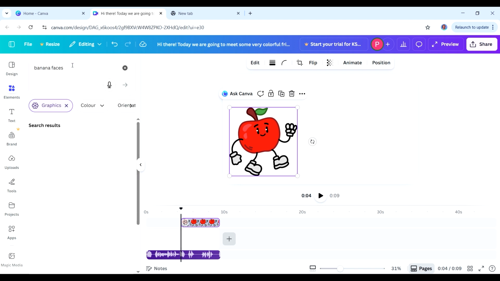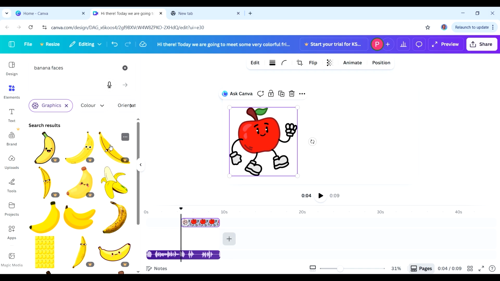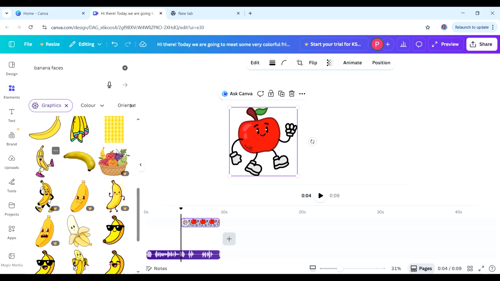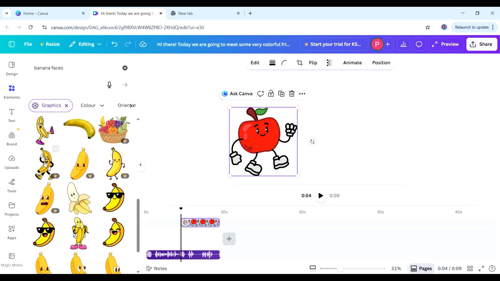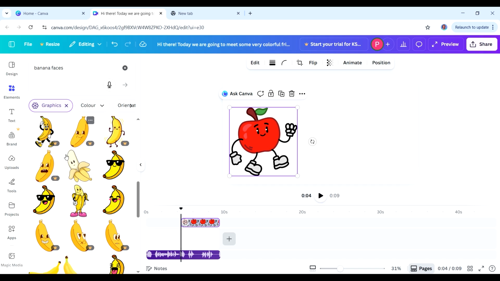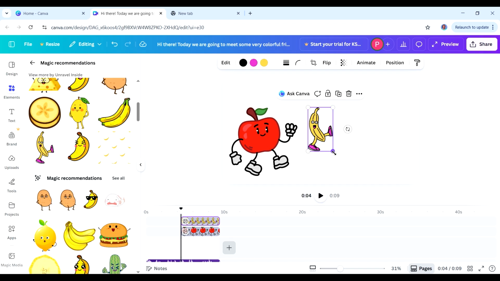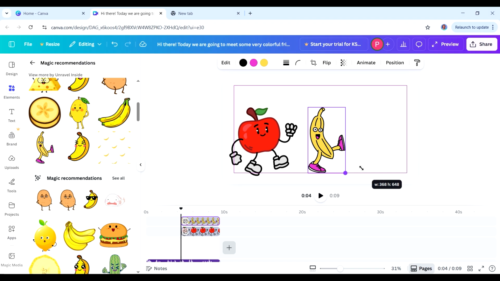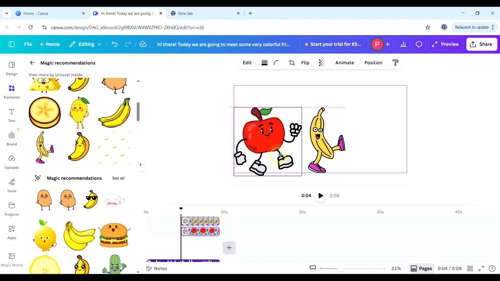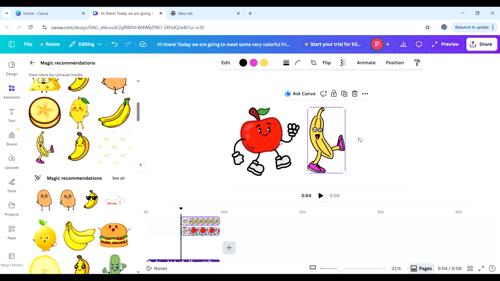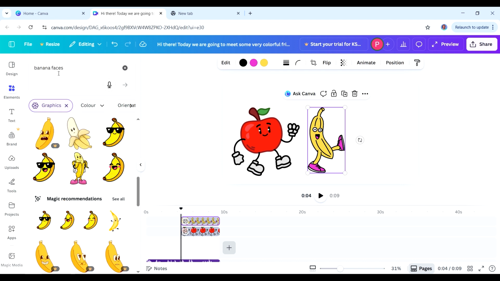It's still going to be banana faces, and we can see we have some banana faces here. I think I like this one here. Yeah, I can see some other really nice ones, but they're under the paid version. So every time you see that crown inside of Canva, it means that that particular feature or element is in the paid version. And unless you're on the paid version, then you're not allowed to use it. So we'll just use this free one here. Yeah, so now we have an apple and we have a banana.